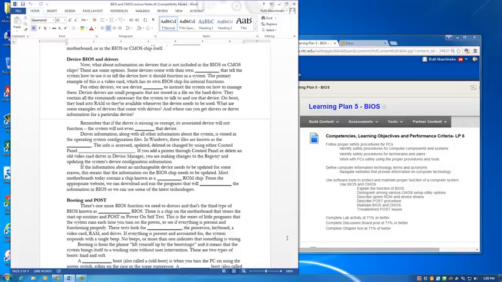Remember that if the driver is missing or corrupt, its associated device will not function. Your system will not even see that device. Driver information, along with all other information about the system, is stored in the operating system configuration files. In Windows, these files are known as the registry.